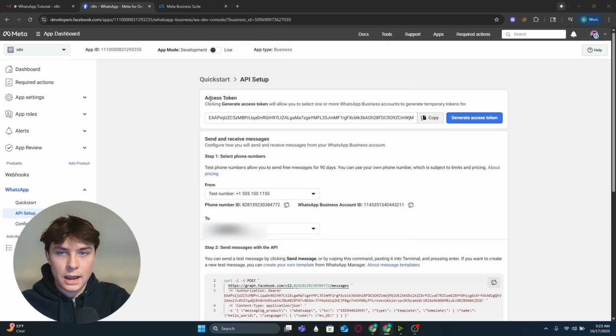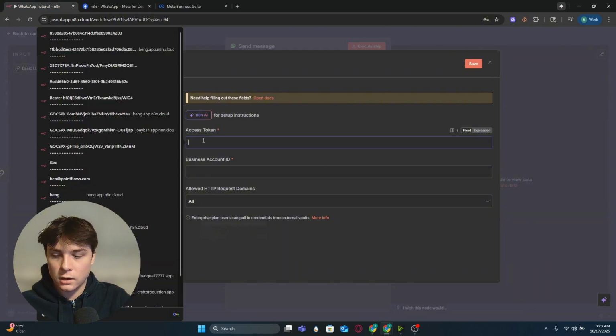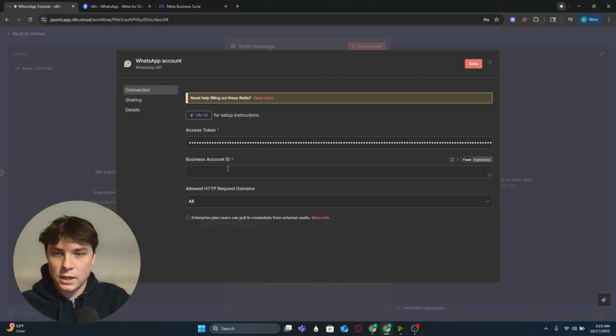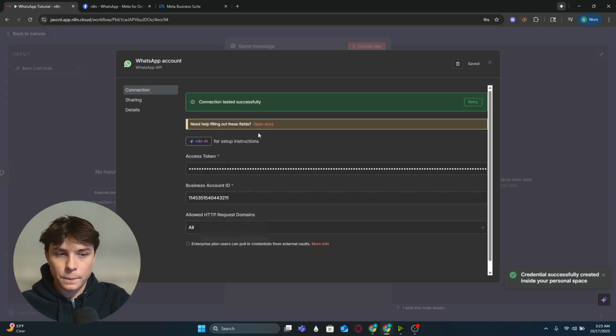Now up here we're going to have the access token, and down here we're going to have the WhatsApp business account ID. So we can go ahead and copy the access token, go back to n8n, paste it in here. Now we can go ahead and copy the WhatsApp business account ID, go back to n8n and paste it in here. We can click save, and it should light up green, and we're all good to go.